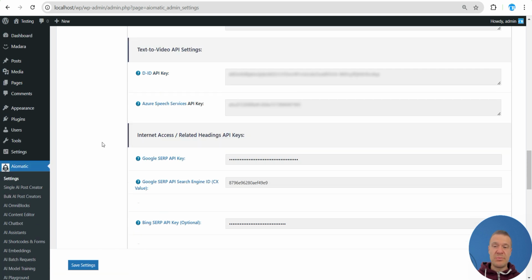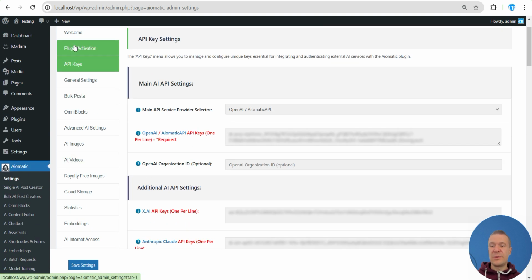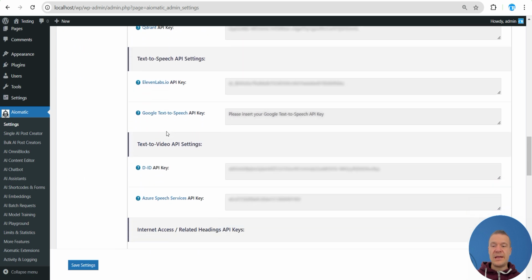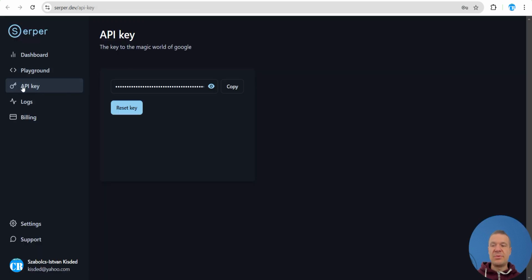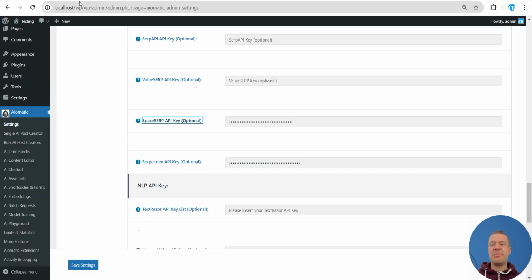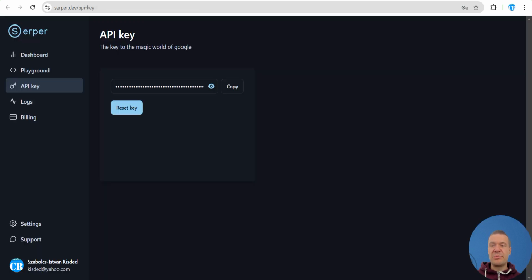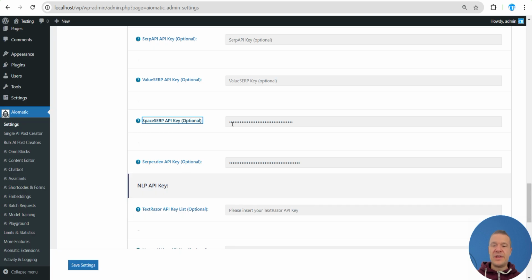So to enable these, go to the settings menu of the plugin, API keys tab, and here you will be able to find the Spaceserp API key and Serper.dev API key. Any of these will be able to provide the search. This is the Serper.dev API key. Sign up for their services and copy and paste their API key here. Same for Spaceserp. You will be able to create your API key and paste it here.